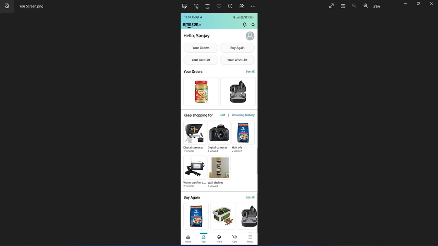Then comes keep shopping for, like, the items we have searched or seen in the past few days. Basically, the logic is somewhat like that. Whenever you tap on any of the items, it automatically gets added. And these are your orders, like previous orders, and it suggests you buy again. So this is quite simple. Let's implement this screen.